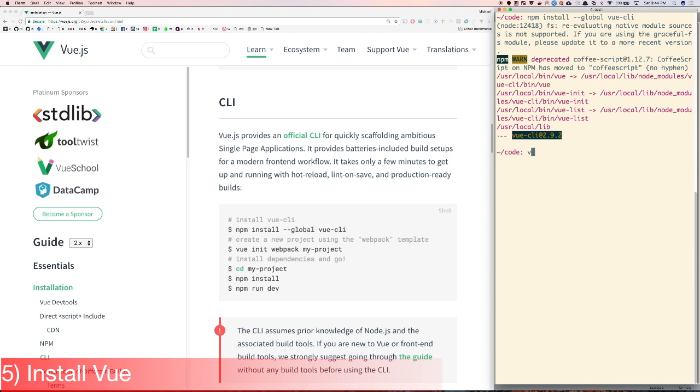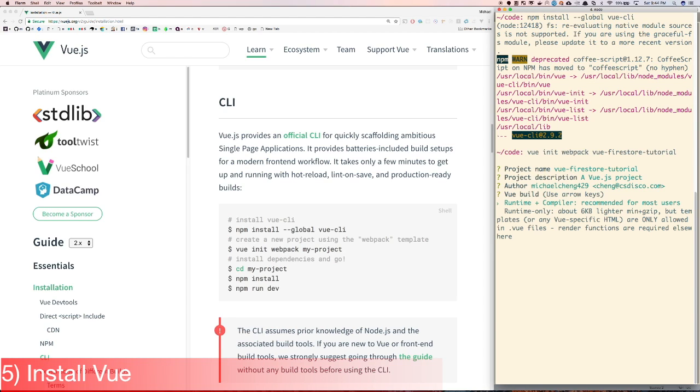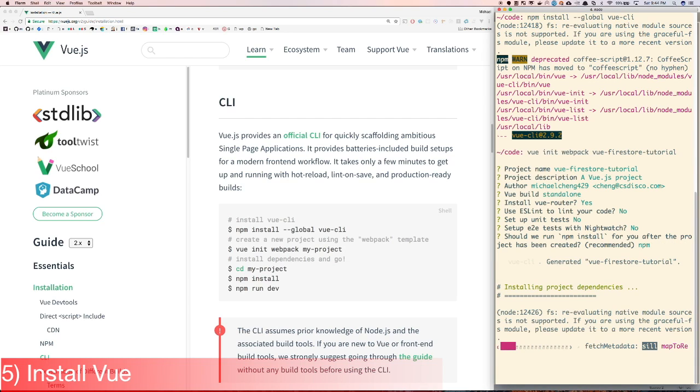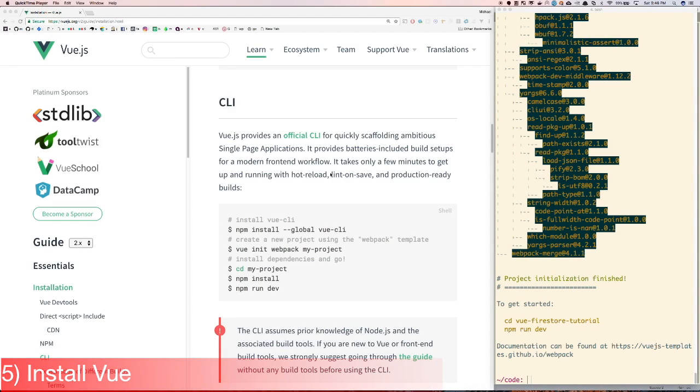We'll wait for that to finish, and then I will do vue init. I'm just following the instructions here, and then a Vue Firestore tutorial. That's what I'll name this. It's going to build it. Project name, just press enter, enter, enter, enter again. I'm going to press yes for Vue Router. We'll do no for ESLint, no for tests, no for that. And then we'll use npm. We can also use yarn, which is really good also. It's going to install the project dependency, so we'll wait for that to finish.